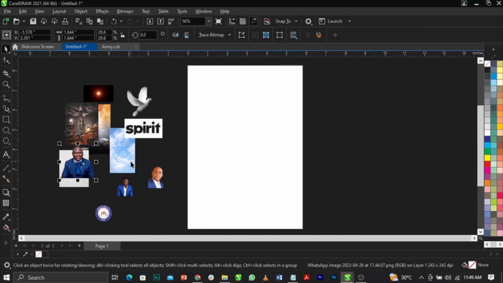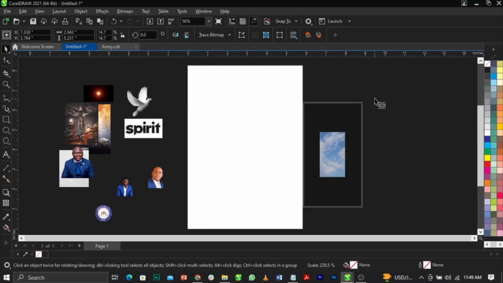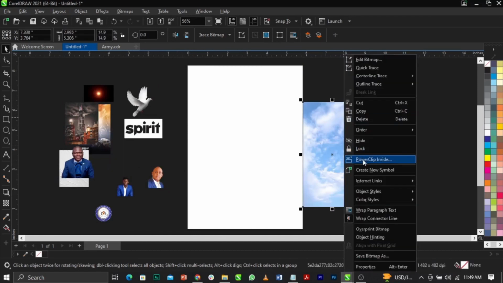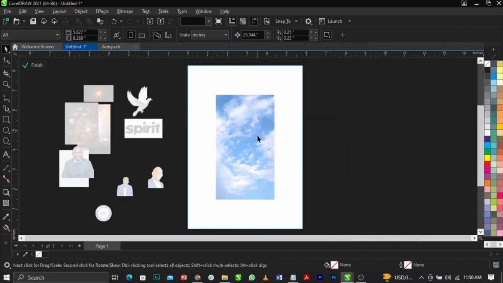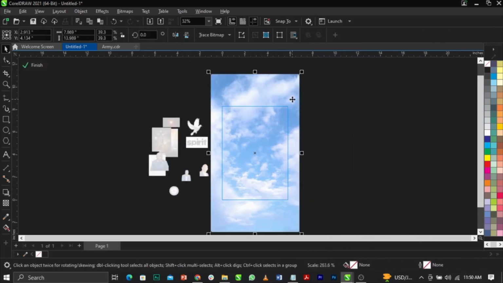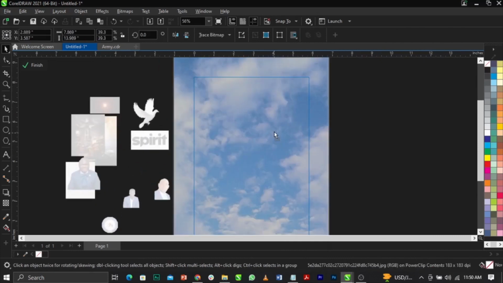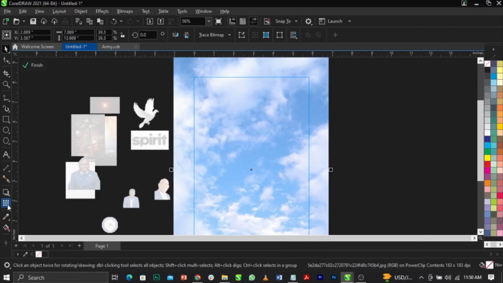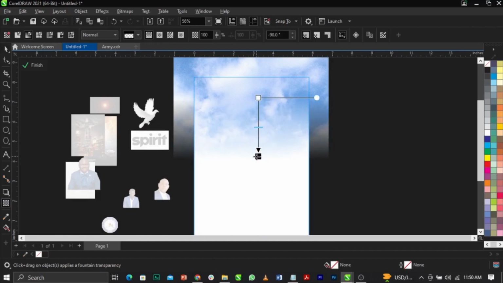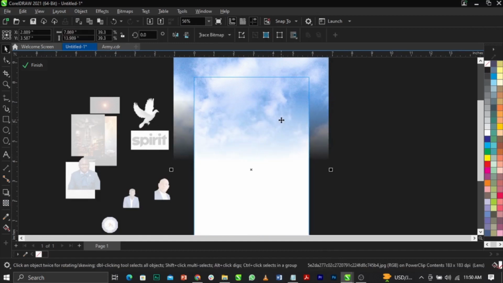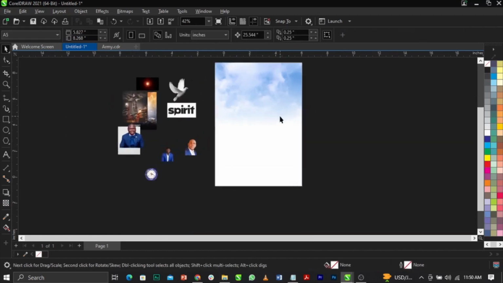So the next thing I'm going to do is bring in this background. I'm going to scale it up this way. Right click and select power clip and place it into this frame. I'm going to right click and select edit power clip, and scale it up this way. Alright, and this is perfect. I'm going to select my transparency tool and fade out this edge this way. Alright, so I'm going to click on finish and leave that to that.